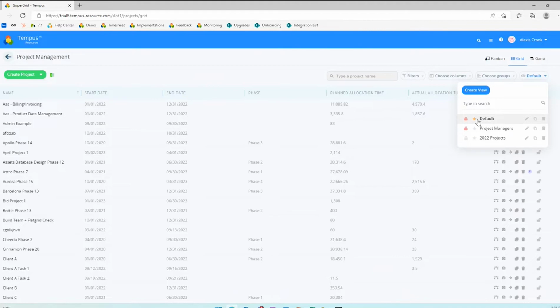The first thing that I want to point out is my default view. So the view that I want to see first when I enter this screen, I can identify by selecting the star icon here. You can do that with any of the views, but I like it to be my default view. So what is my default view? I have pulled in these specific columns that I want to see when I first come into this screen. So I have my start date and end date of this specific project. What phase is it in? What is the planned allocation time and the actual allocation time?